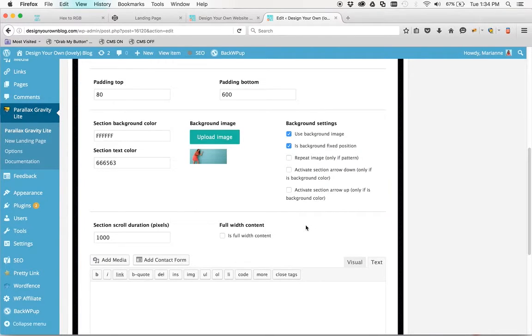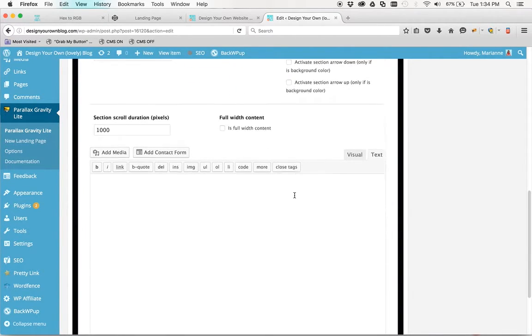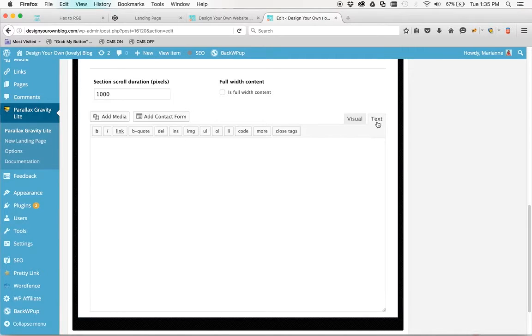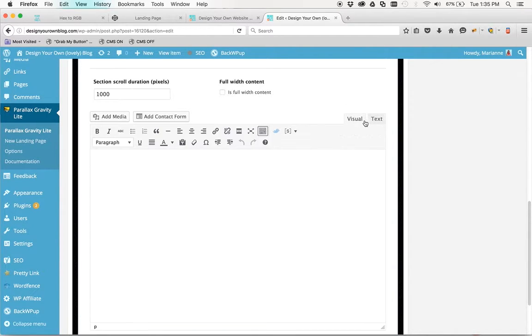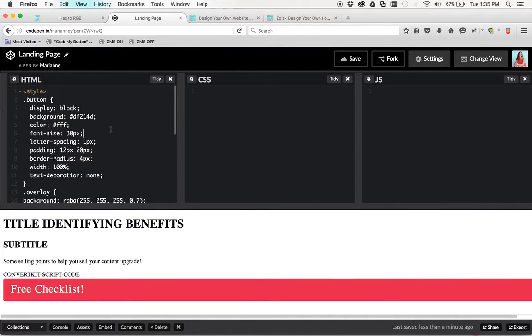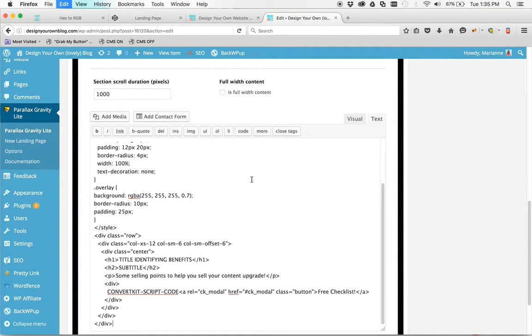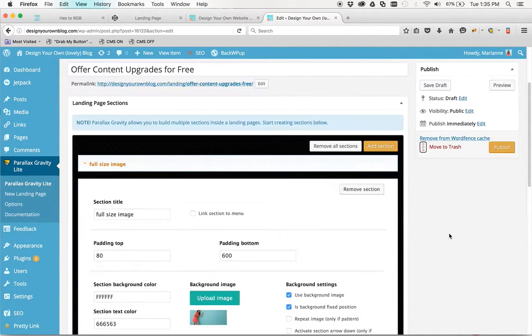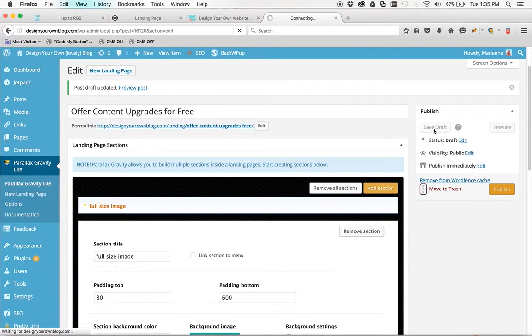Okay. All right, now let's add in our HTML. In order to do that, you need to be on the text tab, not visual. So make sure you're on the text tab, and below the video on the page here at designyourownblog.com/fake-leadpages-2, that's where you'll find the HTML that you need. So mine is right here, and I'm going to copy it, and I'm going to paste it right there, and then I'm going to hit save draft.